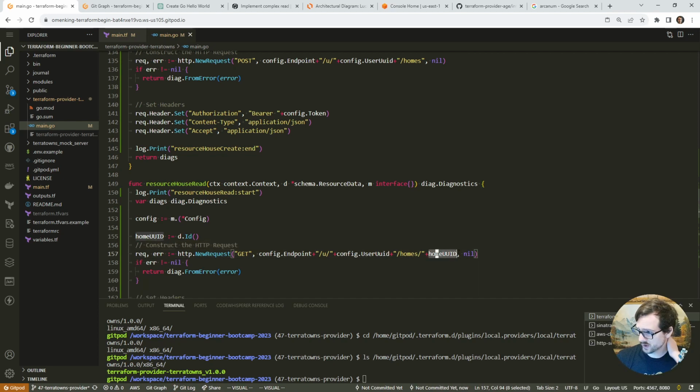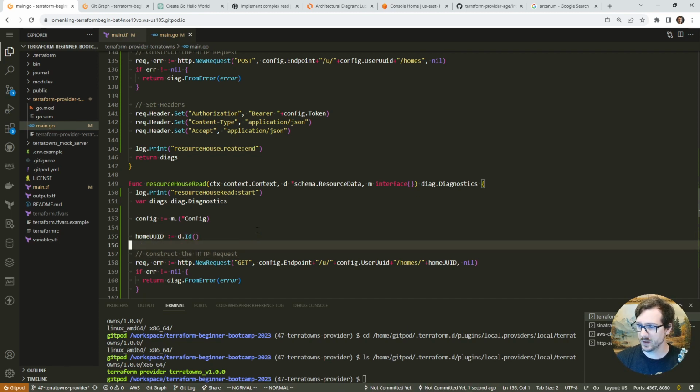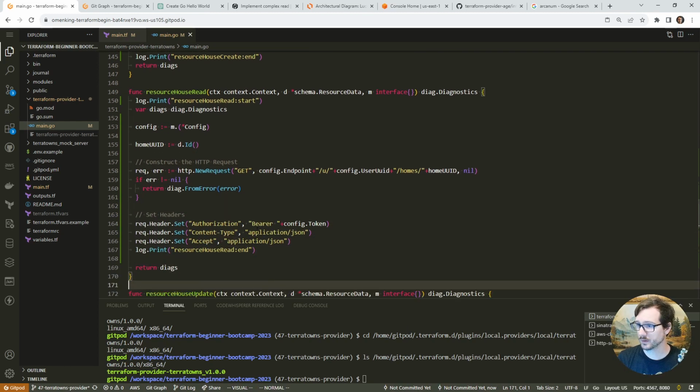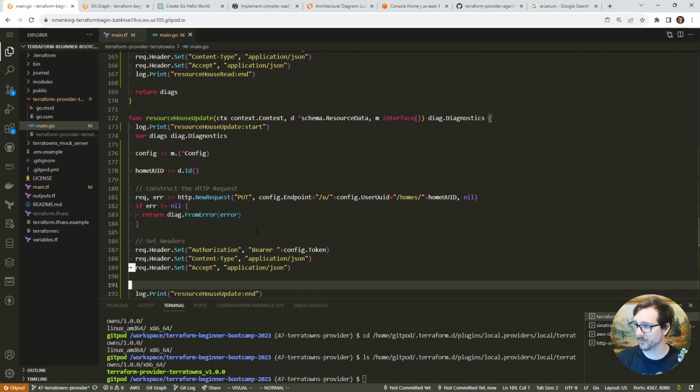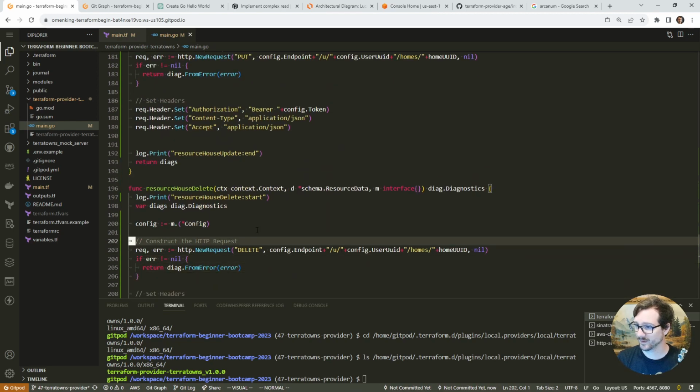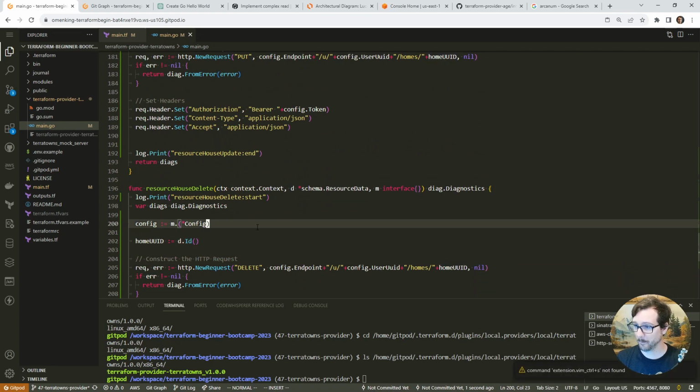I don't see why we couldn't just call it there. I don't know if we really have to assign it to a variable, but I'm going to do that anyway. I'll just have it here. And so we need it for this one, and we need it for this one, and we need it for this one, right? Okay, so those are now defined.